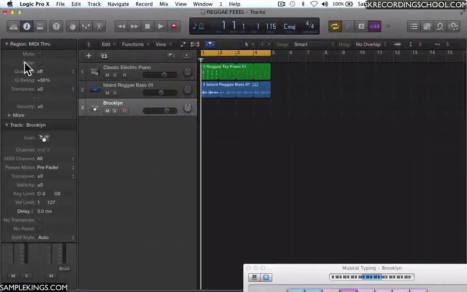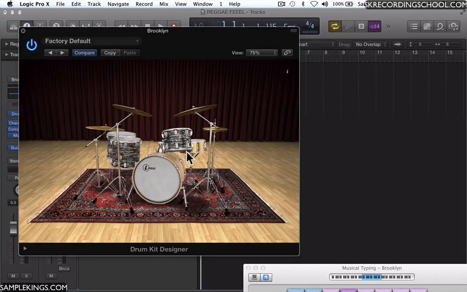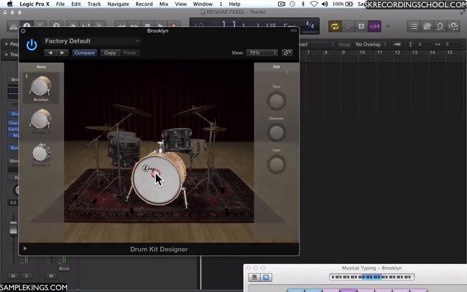So I've got my Brooklyn drum kit up here. I'm going to close up some of these little windows here, those little folders there. And then we've got the Brooklyn drum kit right here. Now the drum kit appears right here. Well, I could do with the piano or whatever. And this is the kit right here. You can see this here.